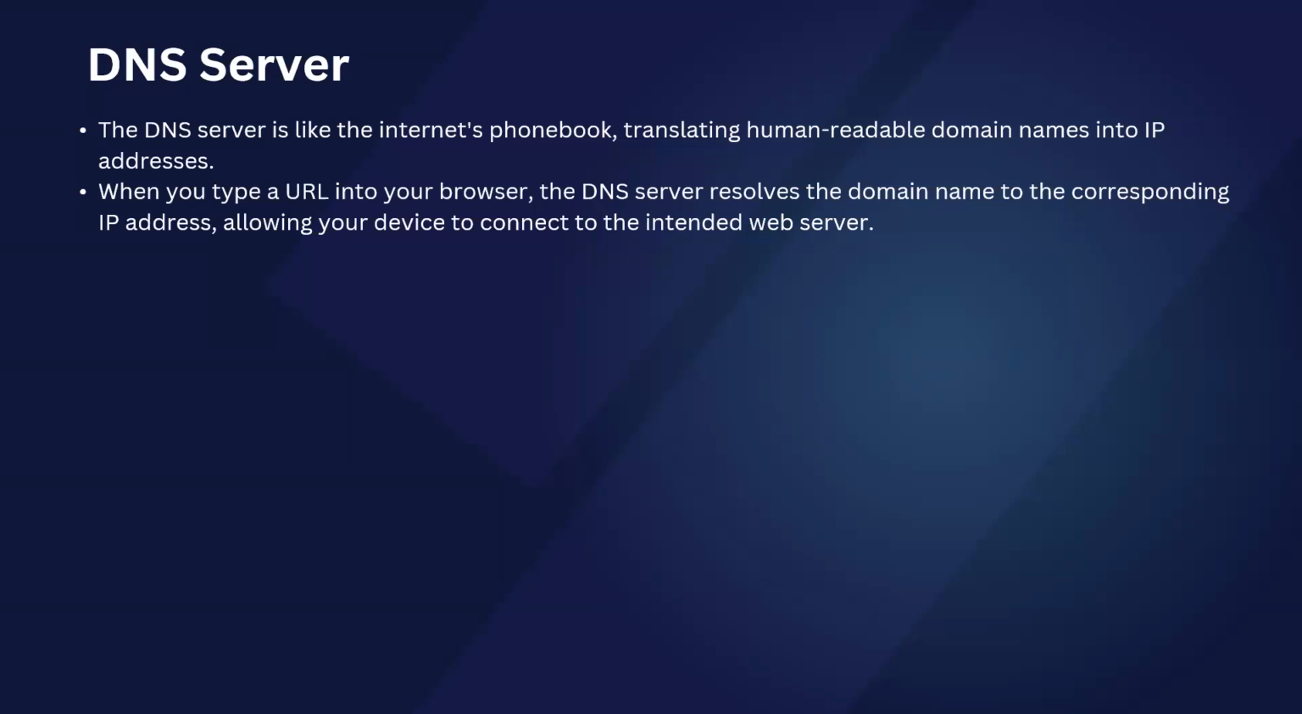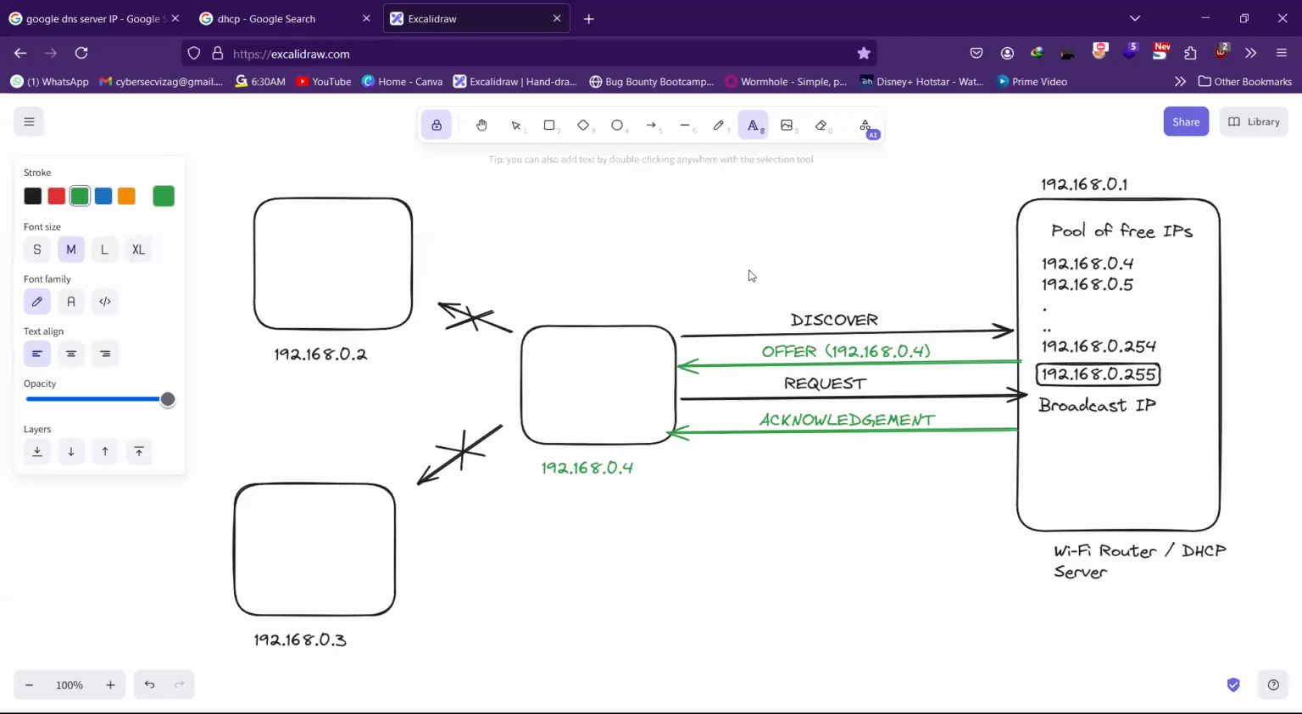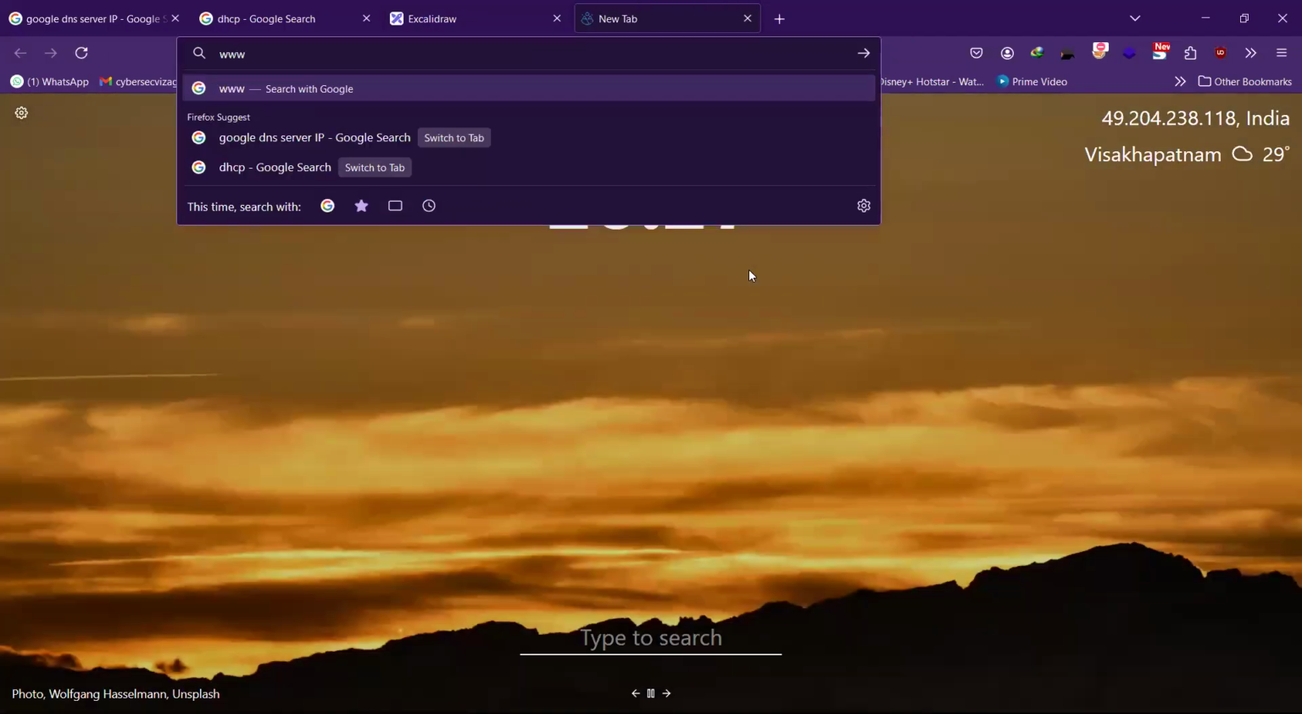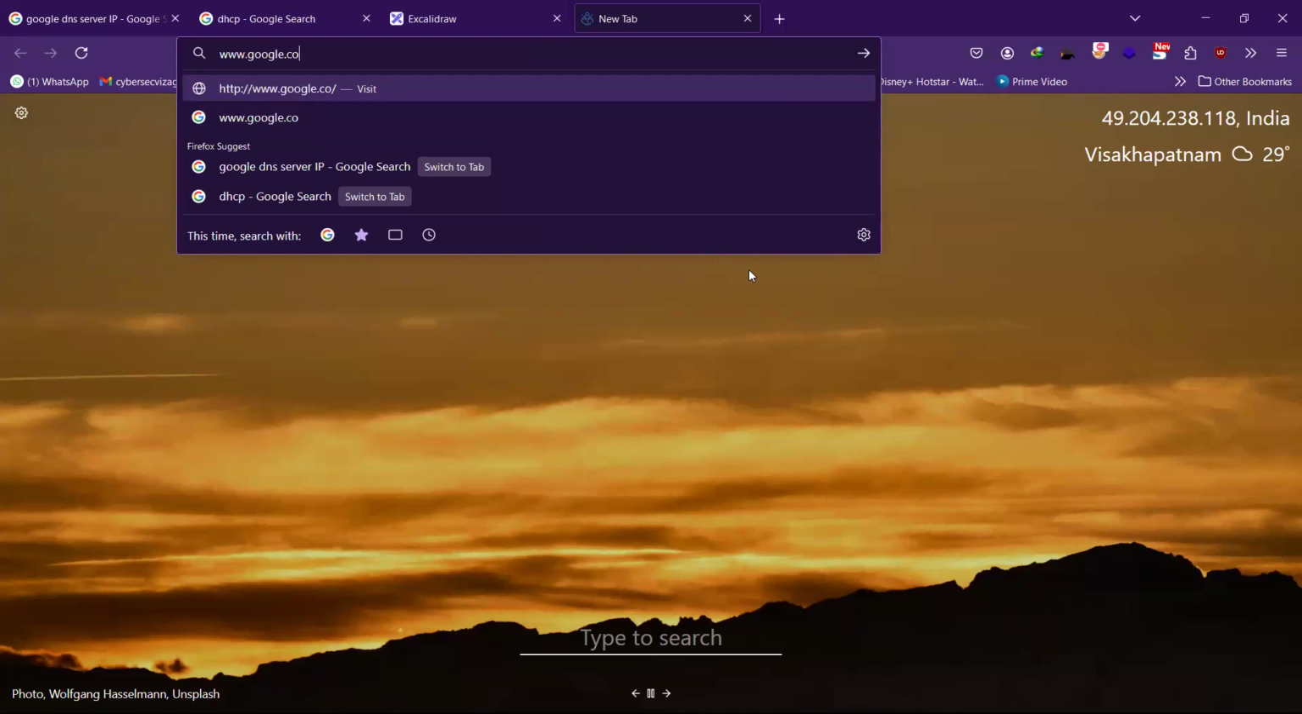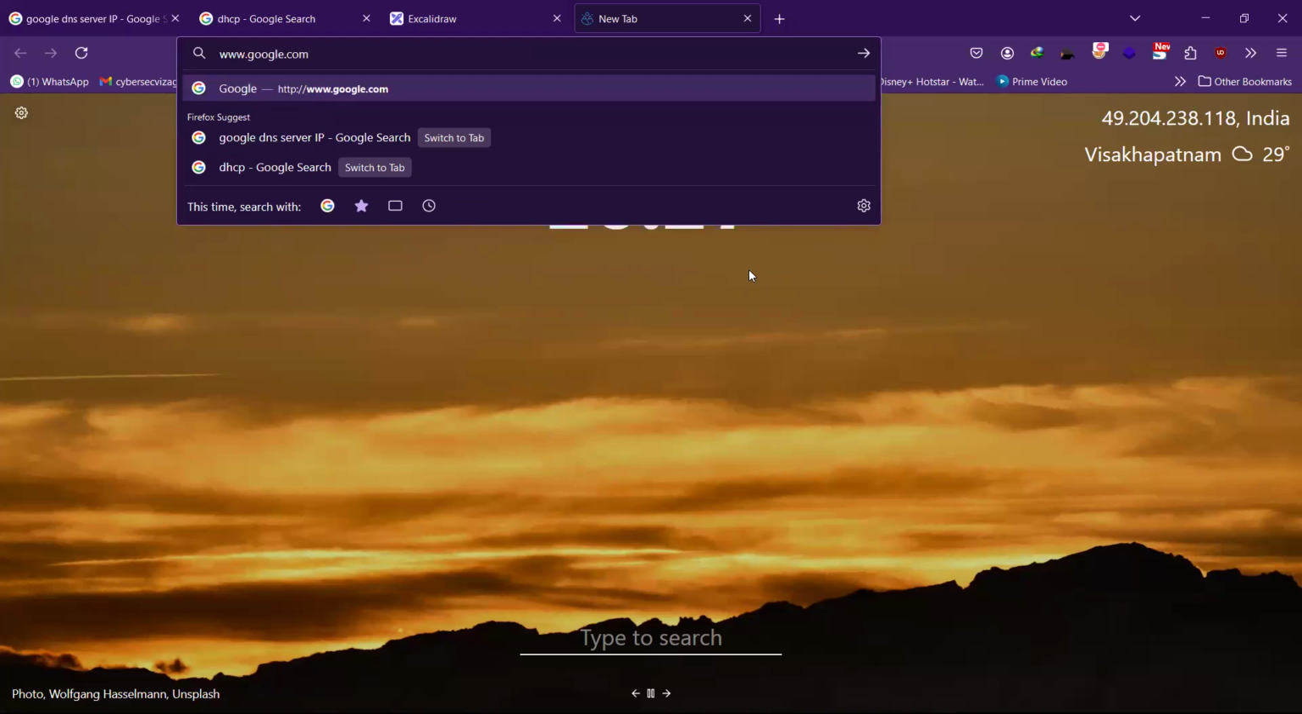Similarly, when you go to your browser and search for a URL like www.google.com, your browser actually doesn't understand this language. It doesn't know what google.com means. It doesn't understand these alphabets because every time you need to make a connection on the internet, it happens on public IPs. So from your Wi-Fi router, which is getting a public IP, it needs to connect to Google's server, which has its own unique public IP.